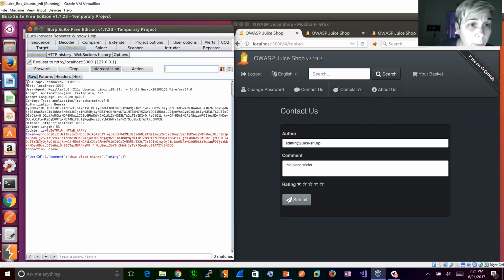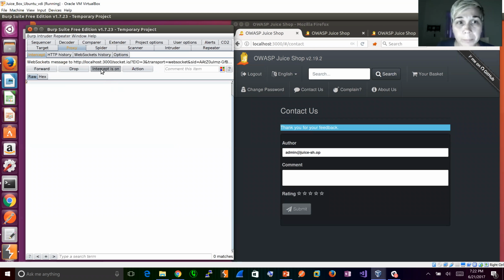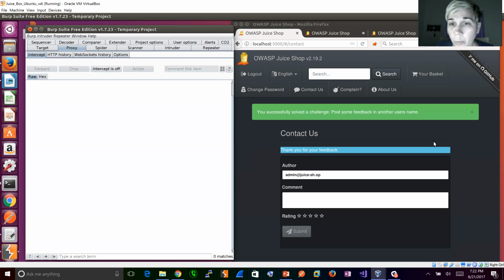And you should see a post for API feedbacks. You'll notice down here very clearly we can manipulate the user ID. So we can change that from a 1 to a 2 or a 3 or a 4, whatever you like, and then forward that on. And we were able to very easily manipulate that.